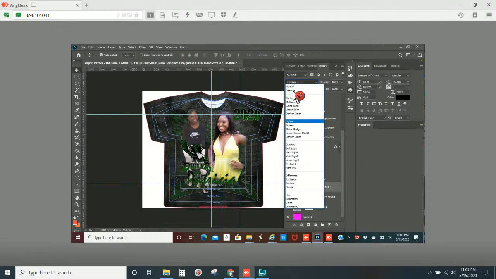So you might want to use color, lighten. See how screen kind of lets some of the texture show through? You want to play with these different blend modes, because you never really know what you're going to get until you start playing with these.